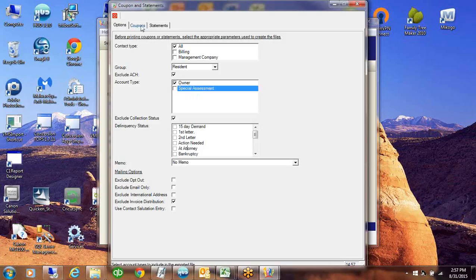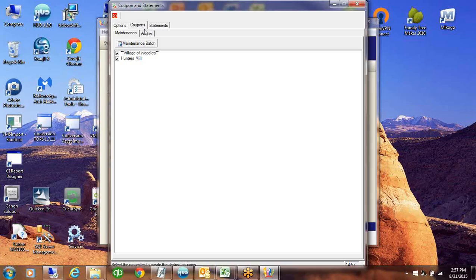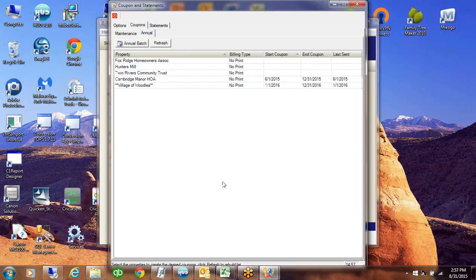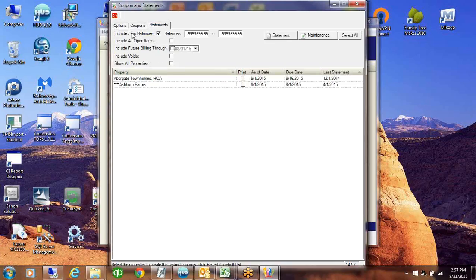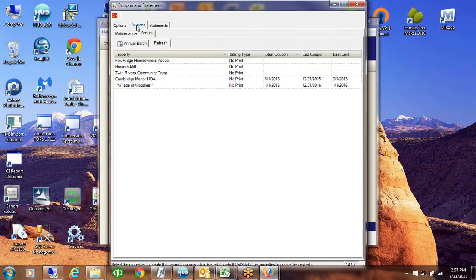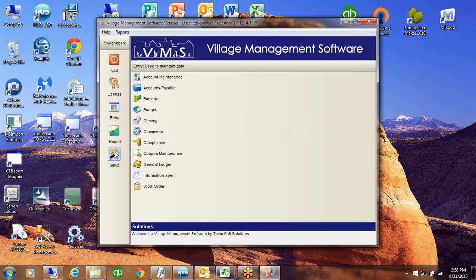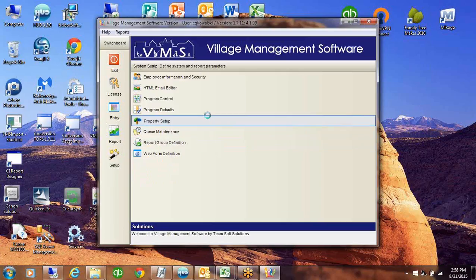Okay. I'm going to go to coupons because I think that's what I set my, nope. There we go. I wonder if there's statements. Okay, so if you look, something's missing. So let's go find out what it is. Setup, property setup, that's always good. Oh, I know exactly what's wrong.